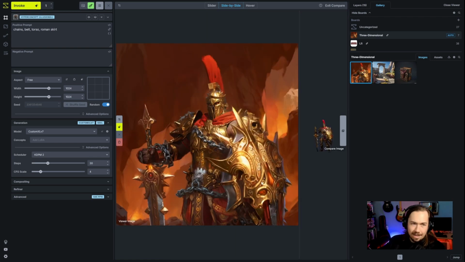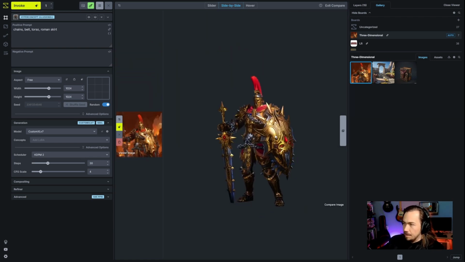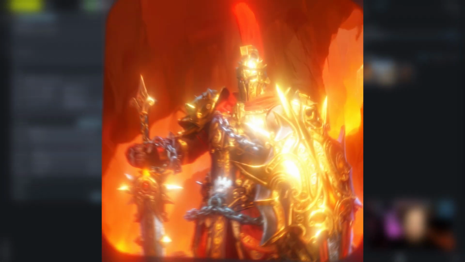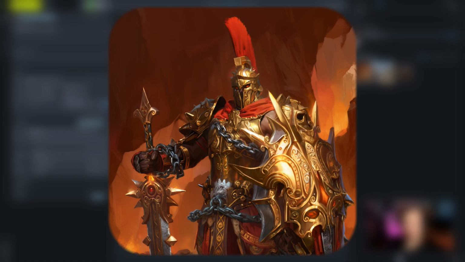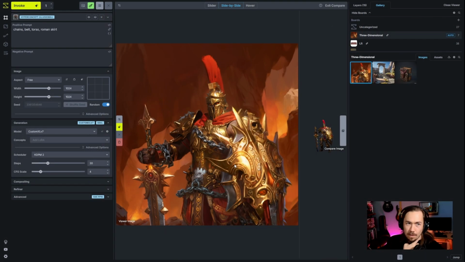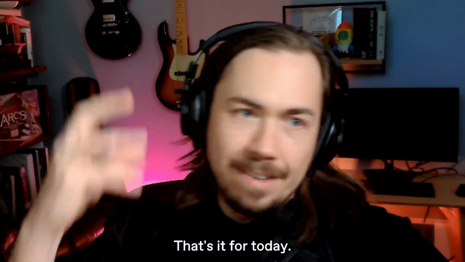Now, why is that valuable? Because even though right now it's posed like that, if you wanted to get it posed in a different way, you can take that exact same character, pose them out how you want to, and then get a really cool illustrative thing to paint over and solve for some of those base layer referencing tasks that you have. That's it for today.